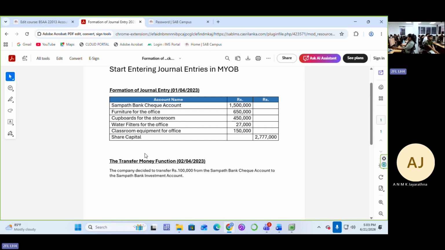Now, when we are entering a transaction, we have a process in accounting, right? First, we have the source document. For any transaction, we have to have a source document. Based on the source document, we record that in the prime entry book. We call those journals, right? Prime entry books are the journals.